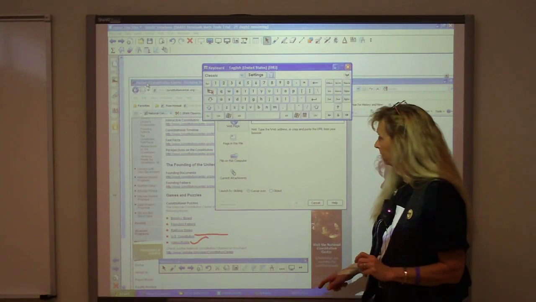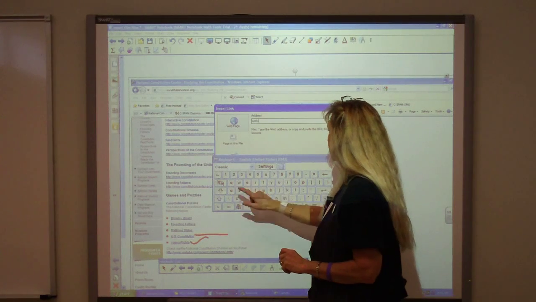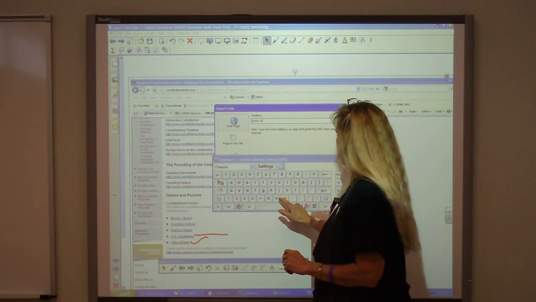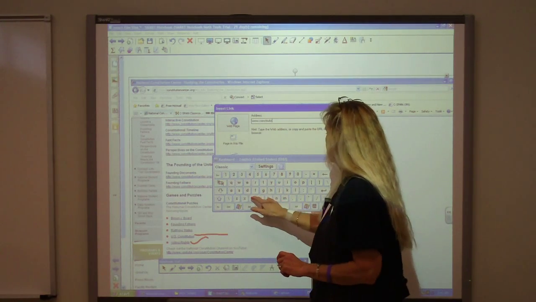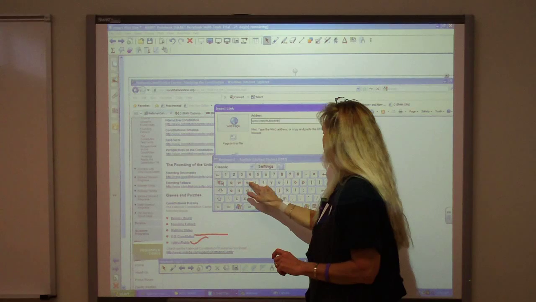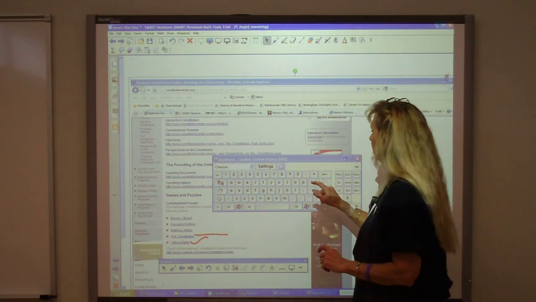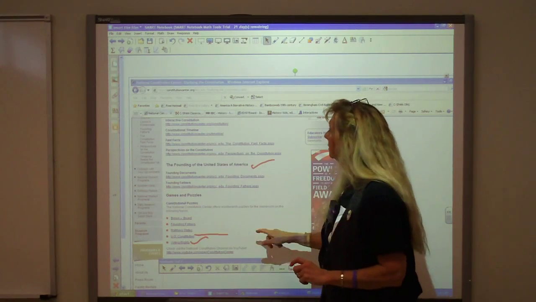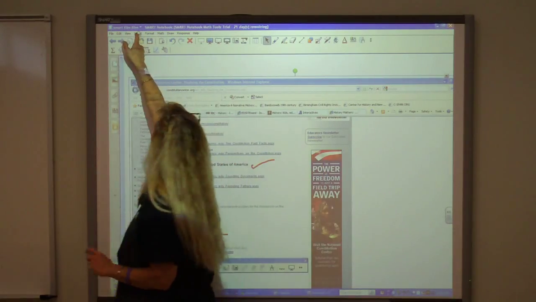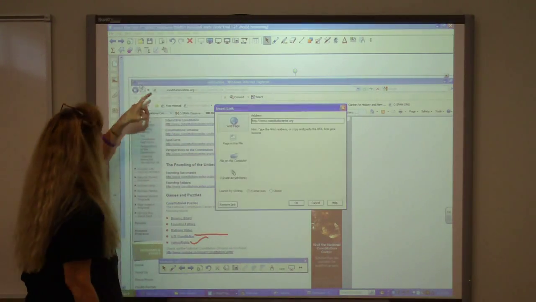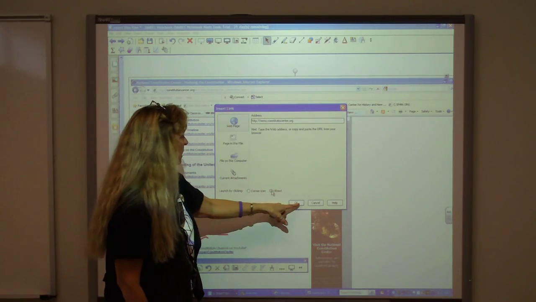Pull up my keyboard. And of course, it's www.constitutioncenter.org. Okay, enter. And we should be linked. Let's see. Is our link here? Yes. Do we want it to be a corner? No, let's make the whole object.